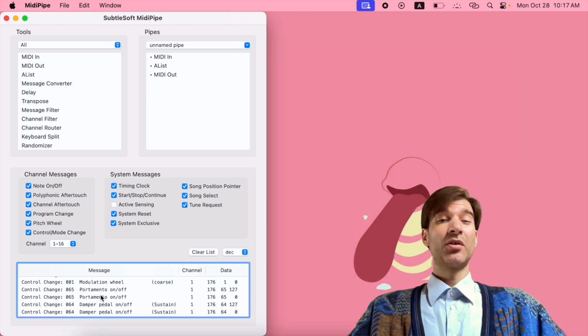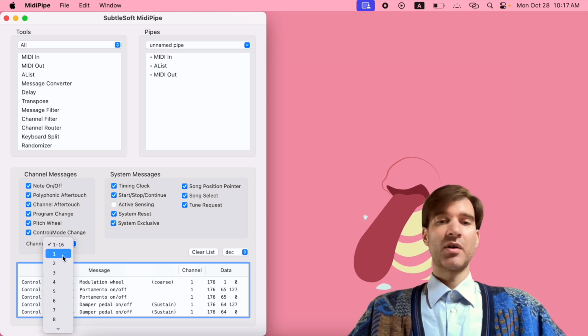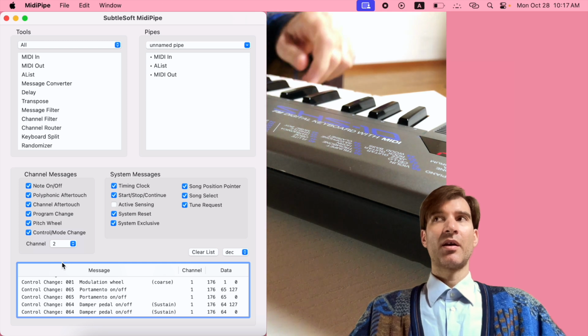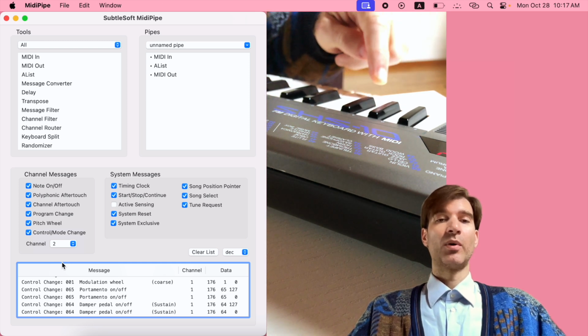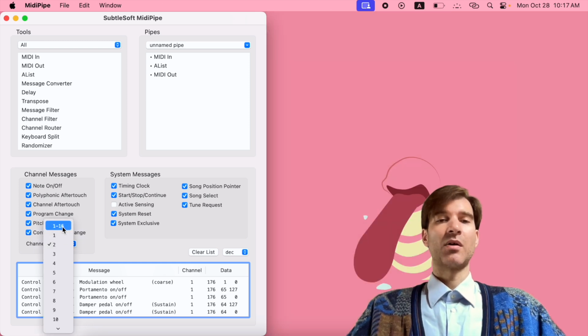Now, you can also set this to only monitor MIDI information on a specific channel. I know that my MIDI notes on this controller are being sent on channel 1, but if I set this to something like 2, anything different from 1, I can play notes and nothing will be displayed here. Let me set this back to Omni.